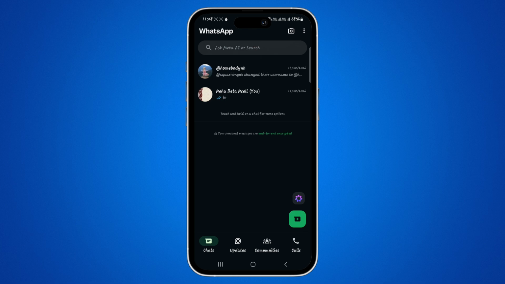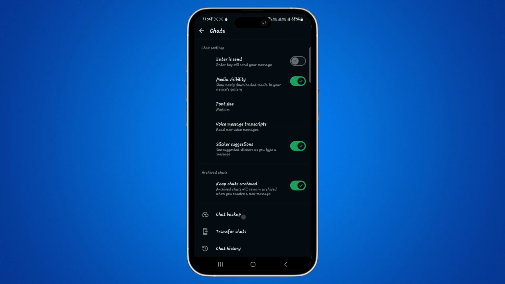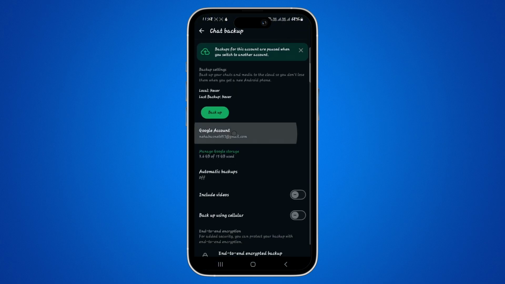If you do not find one, you can click on these three dots in the top right corner, then select settings, scroll down, select chats, then select chat backup, and here see your Google account. Make sure that you have selected the correct Google account where you have backed up your WhatsApp backup.